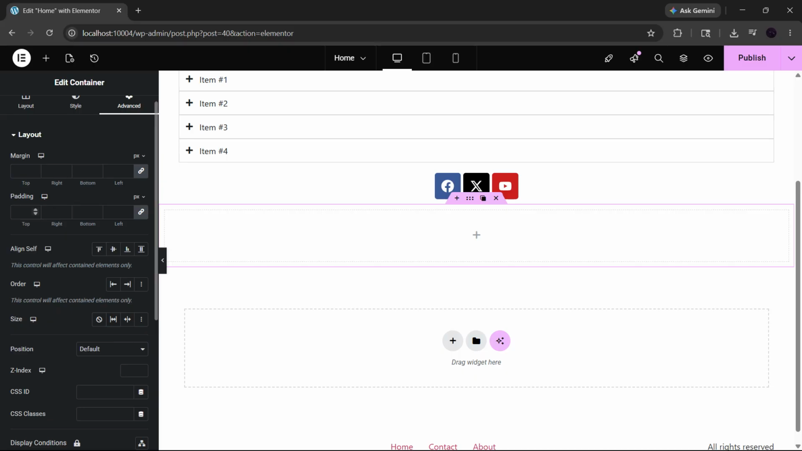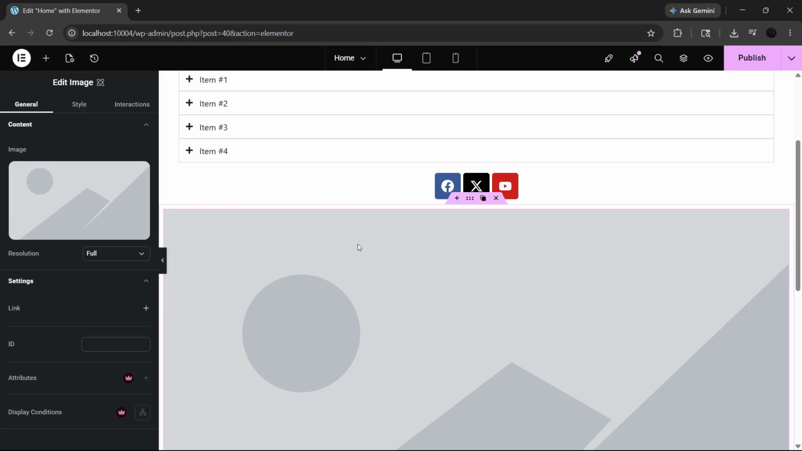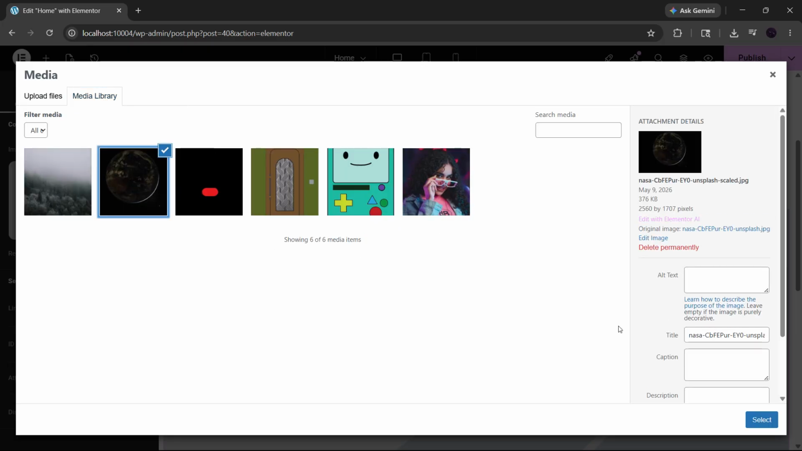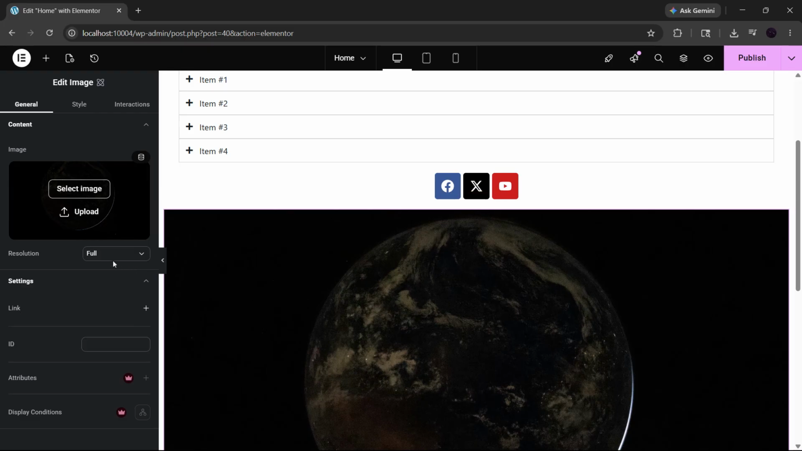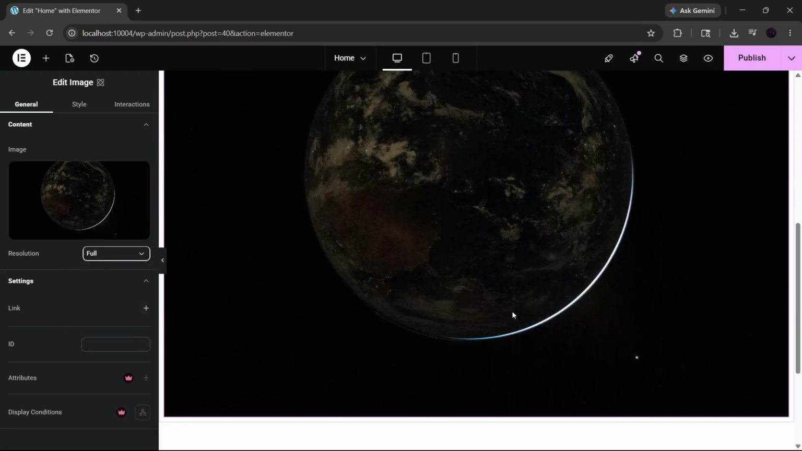Now it's time to add the Image Widget. From the Elementor panel, drag the Image Widget into your container. Once it's in place, click on the widget and go to the General tab in the left panel. Under the Content section, click to upload or select the image you want to use. After choosing your image, look just below it and set the image size or resolution to full. This helps ensure you're using the full image file and not a smaller cropped version.